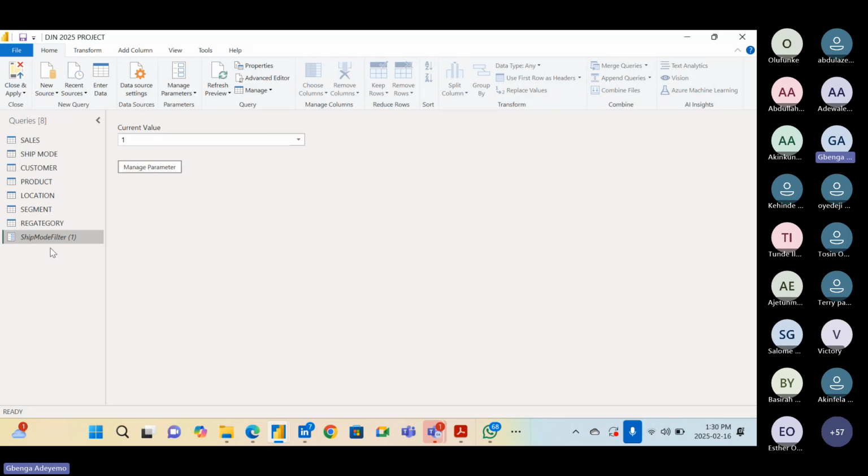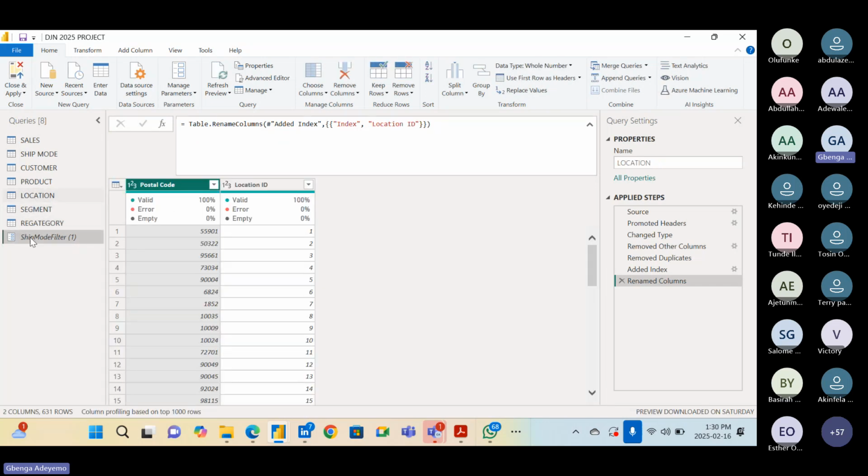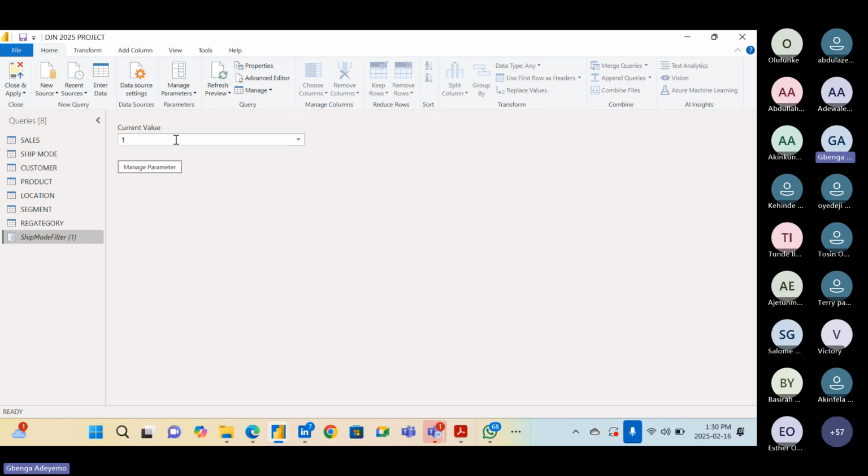Now you see that the icon for a parameter is different from the way the table icons are appearing, right? So the ship mode filter that I just created is telling me that my current filter is on 1, right? I can choose to change it to 2, 3, or 4, based on what I want to filter in my sales table. Now, this will not automatically filter anything on your sales table.